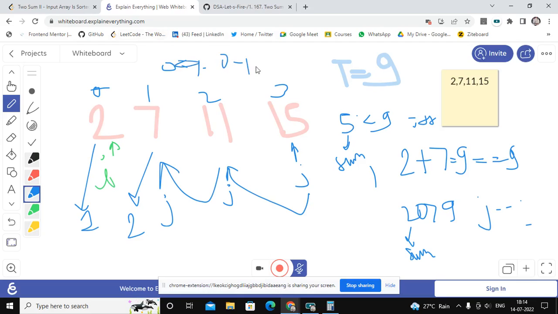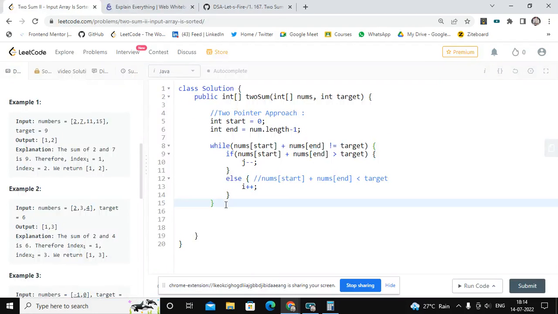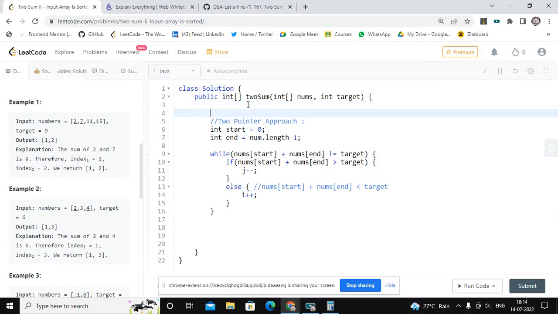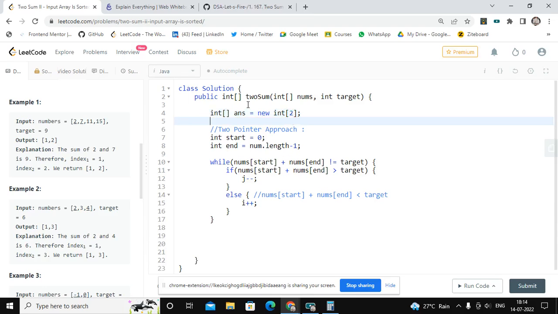0 minus 1 is minus 1, absolute of this is 1, yeah, it's understandable. So here after the while loop I will return what? I have to return the answer in array format. So I will need one array, let's say an integer array, and the array name is answer. Its length will be 2, because I have to return only the indices of the 2 elements, cool.